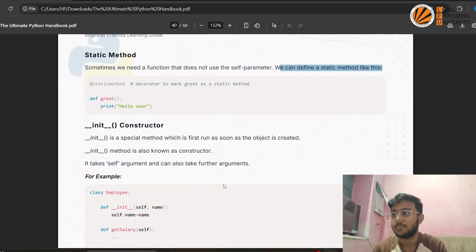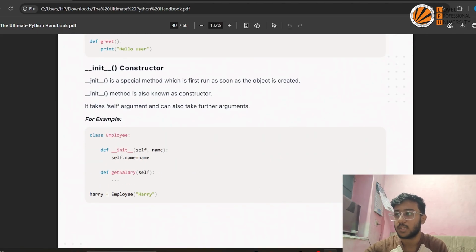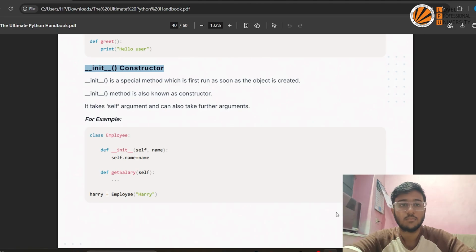Now let's move ahead. Now we will come to the init constructor. So what is the init constructor? Now we'll understand this init constructor, and then I will wrap up our lecture here. So now listen very carefully, as it is very important.